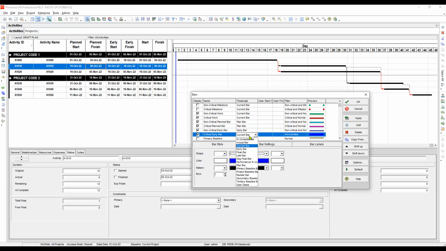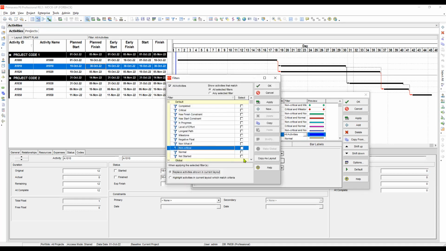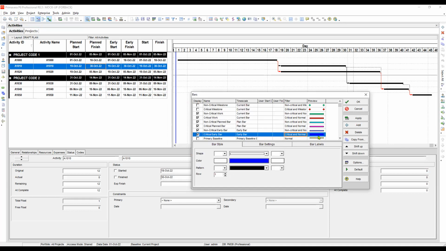So this is the early bar. And this should be normal and critical. Okay, then let's change this one. We will make this color, let's say, for example, this one. Okay, early bar, and so I think this is fine. They have different colors so that we can distinguish each type of these bars. So let's apply it.